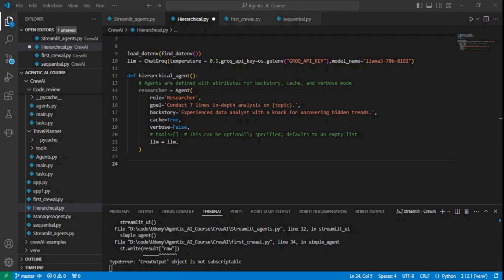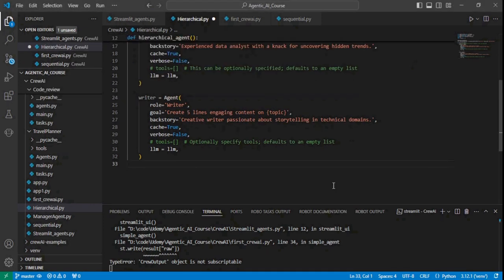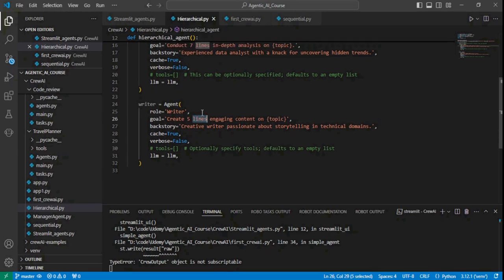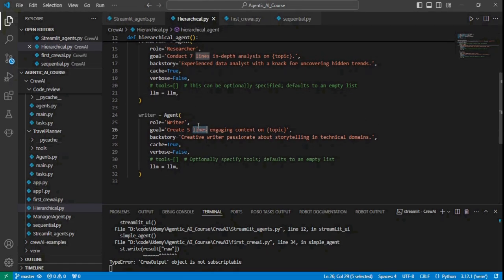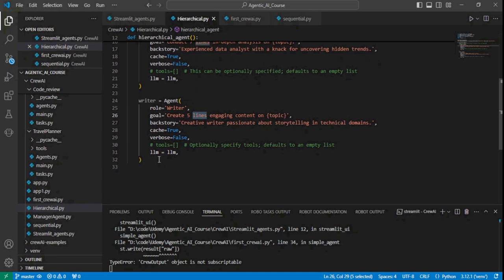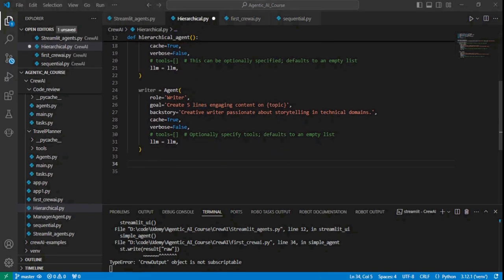And then next agent, we are going to create the writer agent. The writer agent will take 7 lines from the previous agent and then create 5 lines from that particular content. Okay, that is the writer agent because we are going to implement a hierarchical process. So let's give this to different agents.